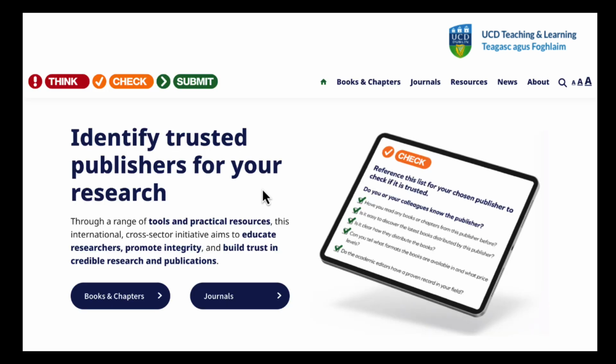There are predatory publishers out there, and not just in education. As you well know in your own disciplines, there are a wide range of journals, and with the importance of publishing when it comes to promotion, there can be nefarious players in the space that are capitalizing on that. There's a great resource called Think, Check, Submit. This is a website that helps you identify trusted publishers for your research.